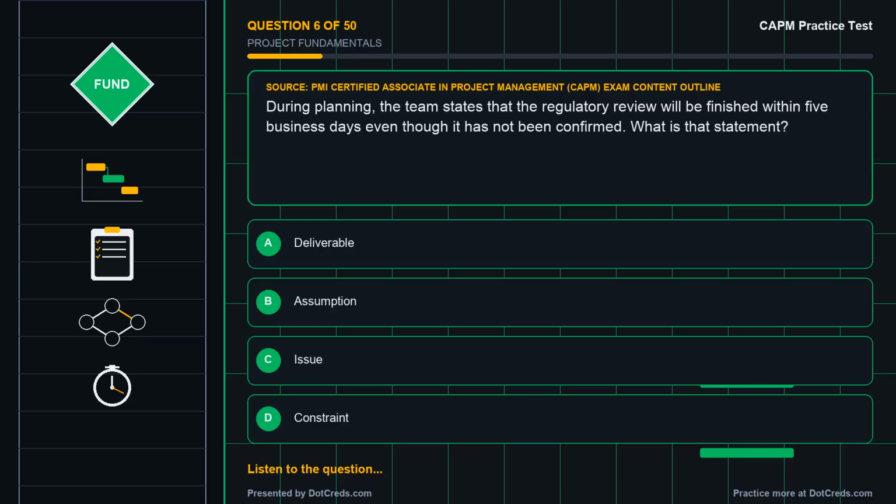Question 6. Based on PMI Certified Associate in Project Management, CPM, exam content outline. During planning, the team states that the regulatory review will be finished within 5 business days, even though it has not been confirmed. What is that statement? A. Deliverable. B. Assumption. C. Issue. D. Constraint. Choose your answer.